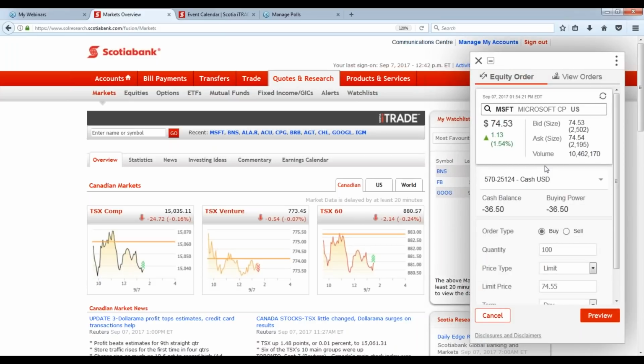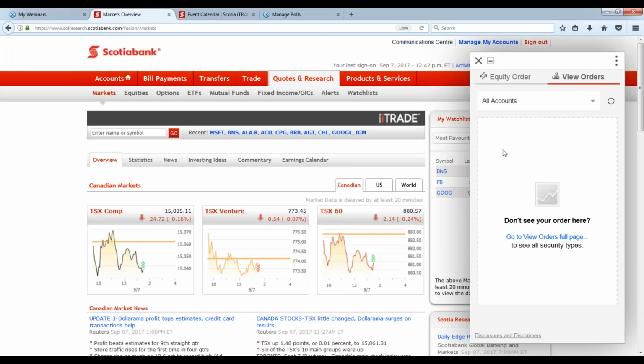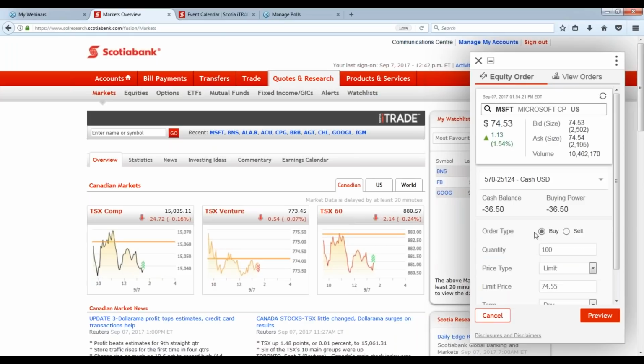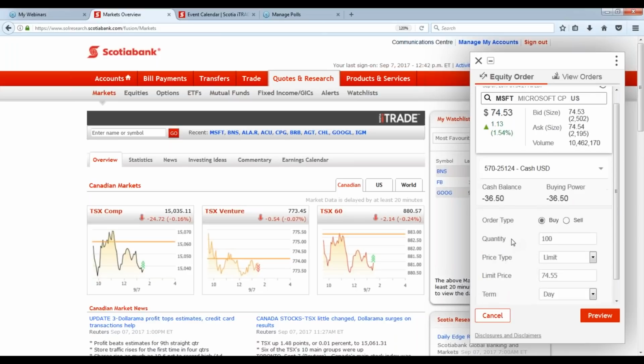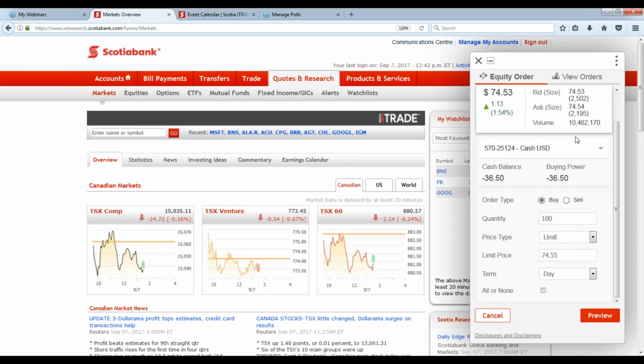One of the beautiful things with this floating ticket is you can view your status right then and there on the same screen. You don't have to go anywhere else. You just click on View Orders, and you can see exactly the status of your order that you've just placed, if you've placed one order in there. So this is the floating ticket.